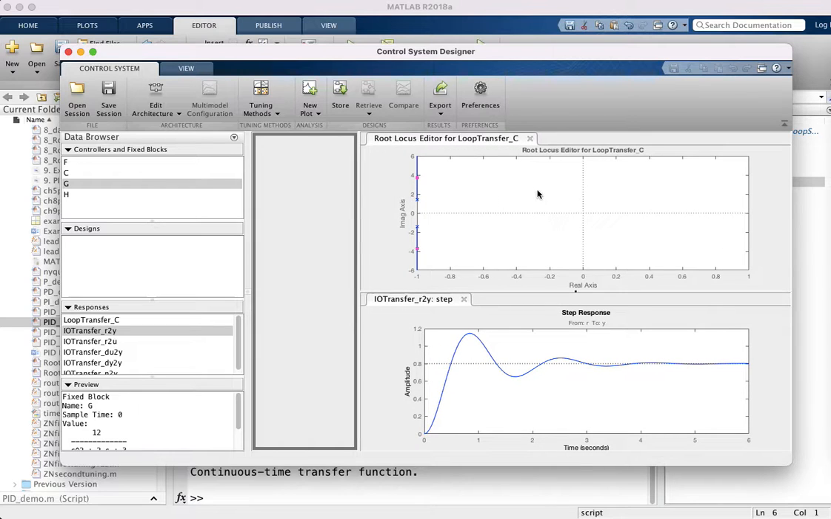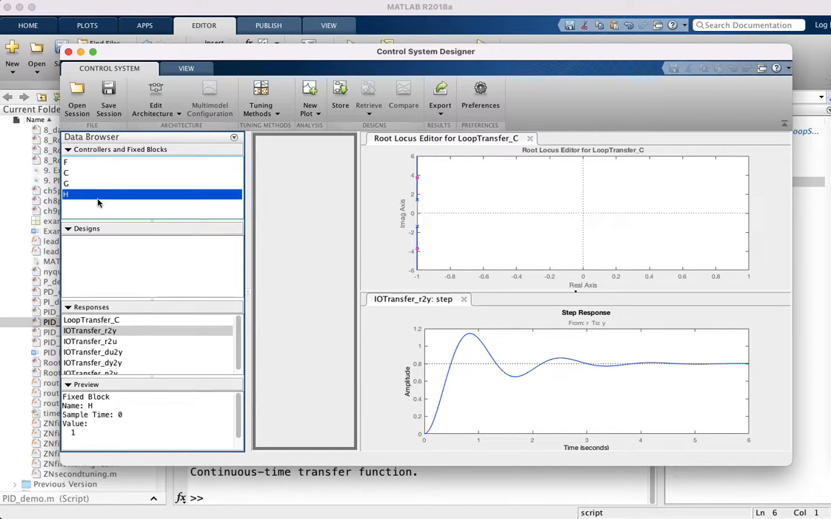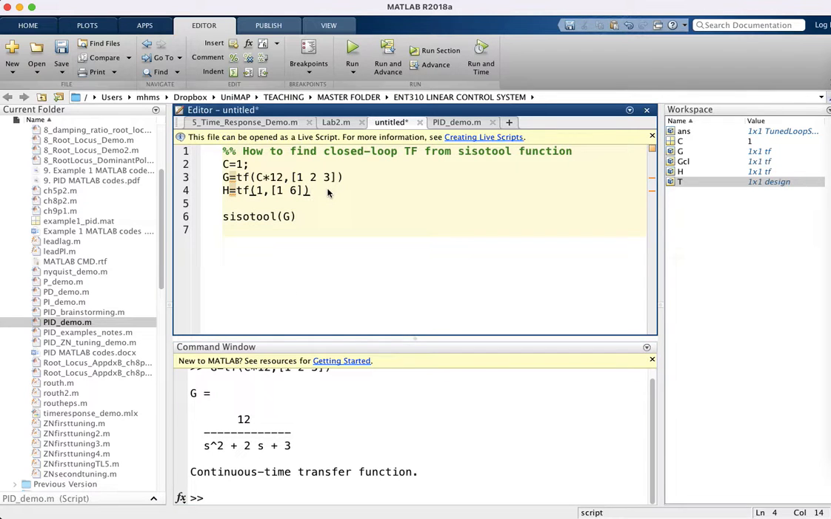I just want to focus on the root locus and the step output from R to Y. This is the closed loop transfer function response for the G. So we have our G here. The value for G is 12 over s squared plus 2s plus 3, and our H now is 1. It means unity feedback. So let's say, for example, we want to add an H that is non-unity, and I have this kind of function for H.